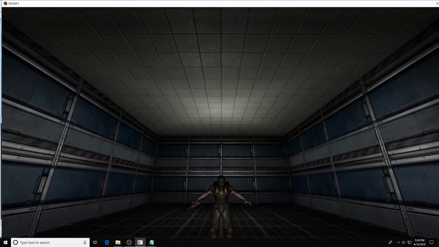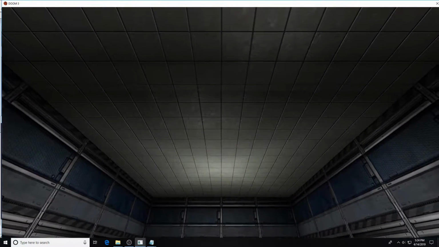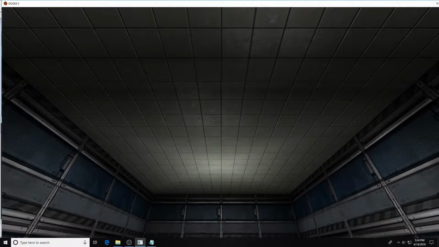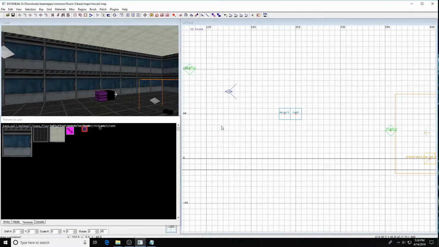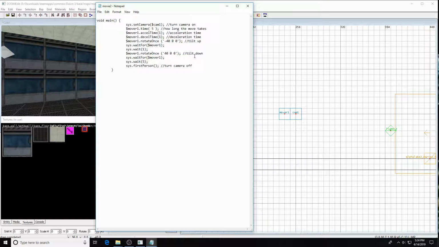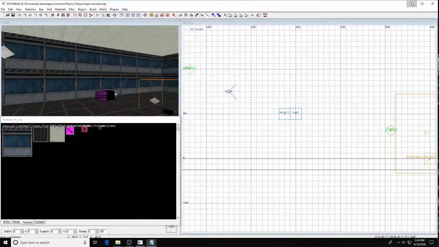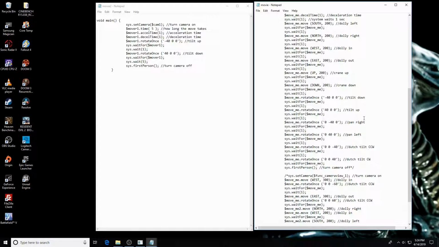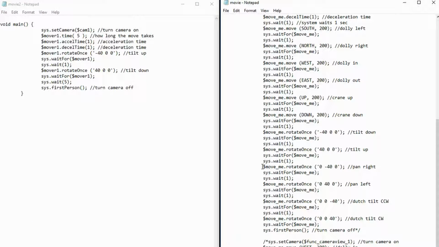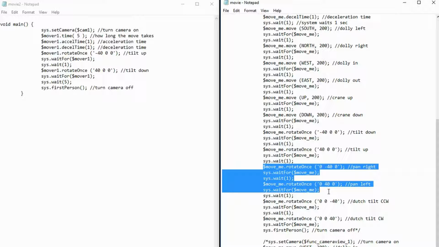And then it tells the system to wait until that move is finished, and then it waits a second, and then it comes down again. So we're tilting up first. Let's just make sure my note is correct here. Yeah, tilt up, tilt down. So you'll have to adjust that. All right, so that's our tilt up and down. Now let's look at pan right and left. So let's go ahead and grab these.